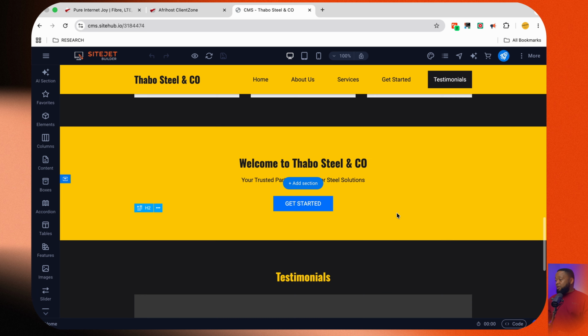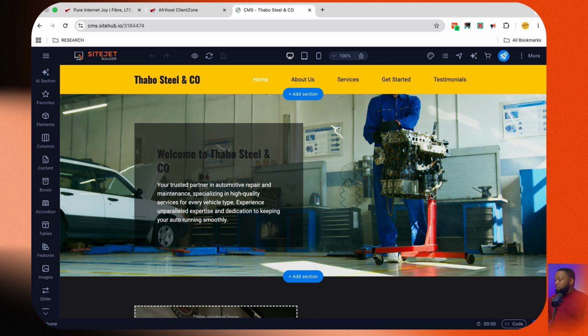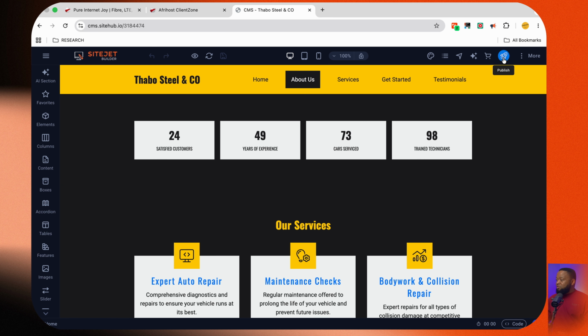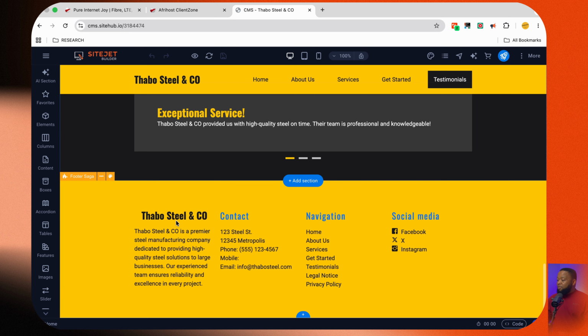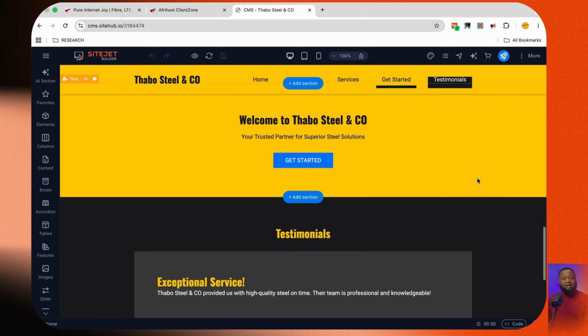So yeah, and that's about it. You can put social media, testimonials, and all these other things. And then as soon as you click publish, the site will be up, ready to be used. So you can populate the information of your company on all these tabs.